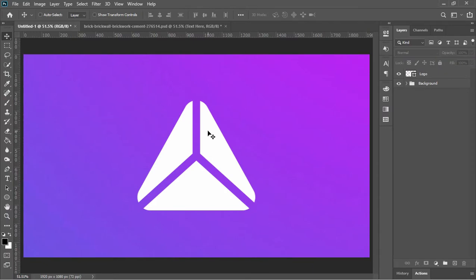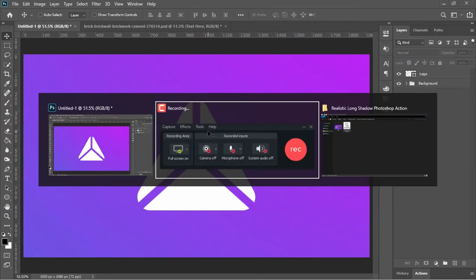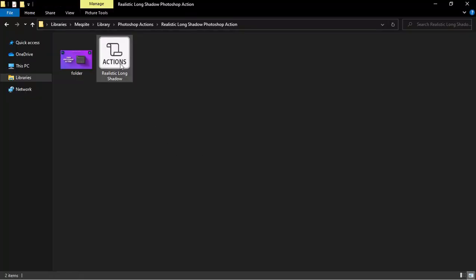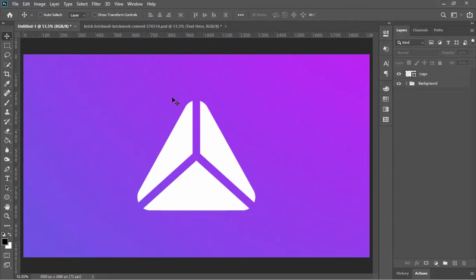Okay, so you can download this action by clicking on the link in the video description. To load this action into Photoshop, just double click on it and Photoshop will automatically load it. Now all you need to do is just click on Windows and choose Actions, and there it is.